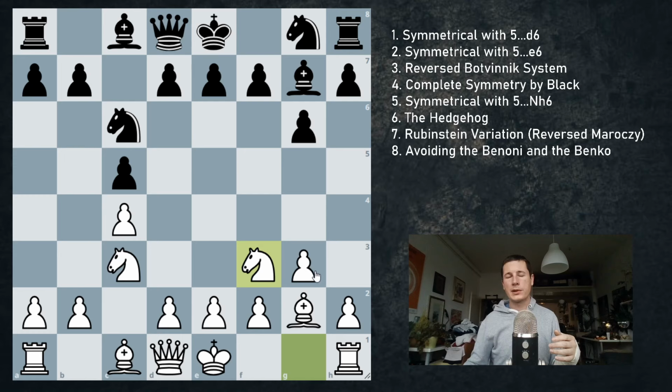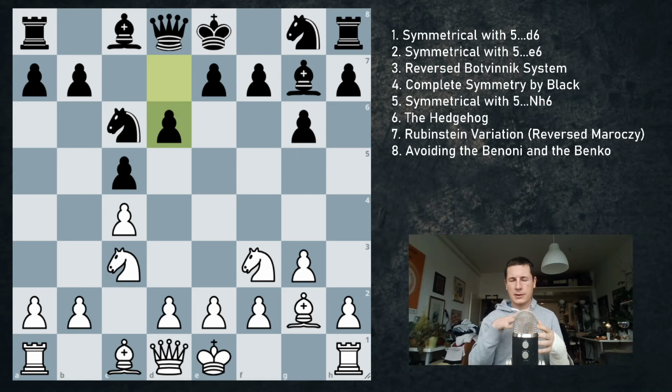We're going to start with the move d6. Okay, d6 is, in my opinion, the best move for black, which is why I've decided to start with it. It's extremely solid. It doesn't give away what black is trying to do.